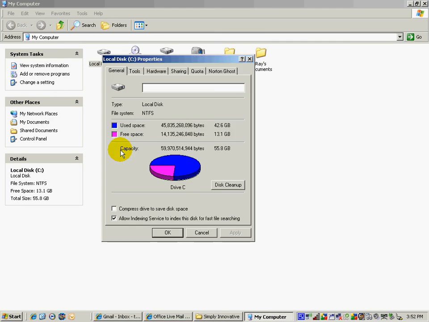Alright. So now the first thing it shows you right here, on the General tab, is what it is you have for a drive. Now this shows capacity 55.8 gigabytes. This is actually a 60 gig hard drive. You have to consider that some of the gigs are used just to run the platform in there.